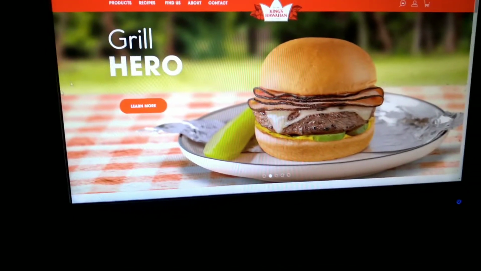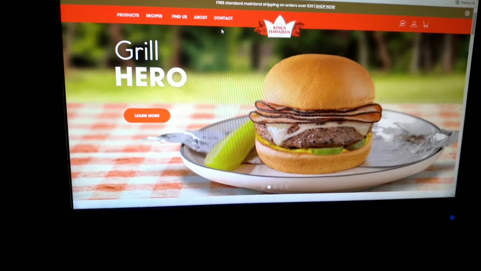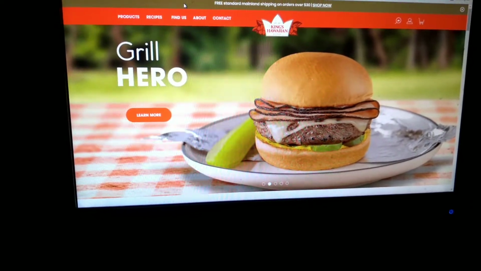For day 18, we're going to do King's Hawaiian. They do the rolls. I use the rolls for ham and cheese sliders.